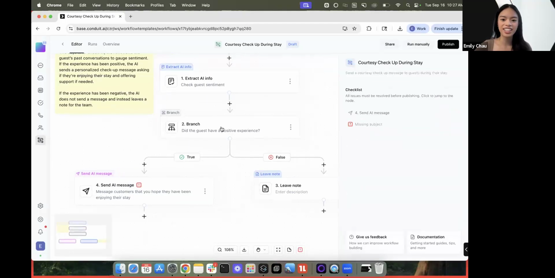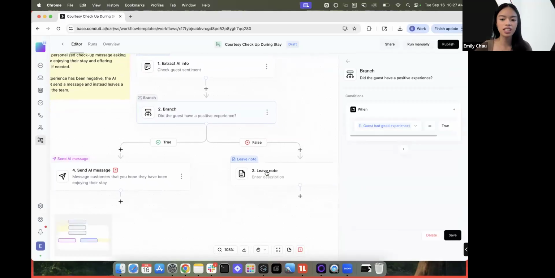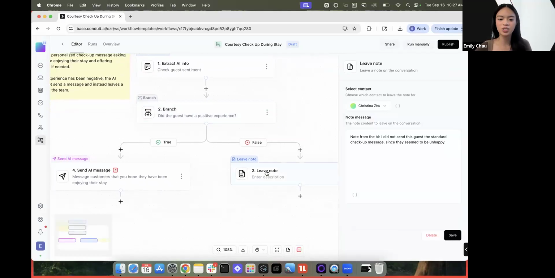So let's say the guest actually had a bad experience. They had a neutral or a negative experience. We don't want to bother them more, or we just want to let our team know.